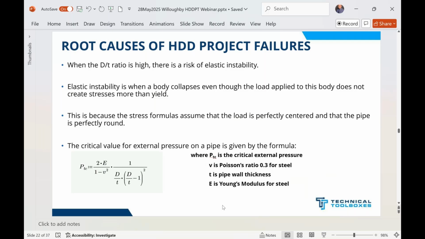Okay. Now, the elastic instability is when a body will collapse, even though the load applied does not create stresses that exceed the yield of that pipe. So you got stress loads lower than yield, but you can still have that elastic instability based on that DT ratio, okay? And the reason for that is that your calculations for stress formulas assume the load is perfectly centered and that the pipe is perfectly round. And that's not the case at all. So this calculation right here takes that into account.